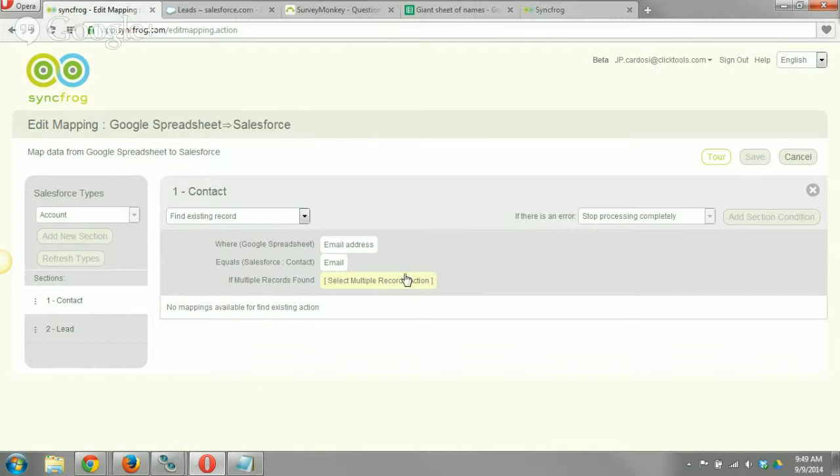Now we can have some logic added into this. If multiple records are found, what do you want Syncfrog to actually do? Do you want us to treat it as an error? Use the first created, or last modified? If I'm just using a find statement, and the reason will be pretty apparent, if they're a contact, I really don't want anything to happen, right? I just want to know, don't create them in lead if they're found as a contact. So I'm going to use last modified that way.